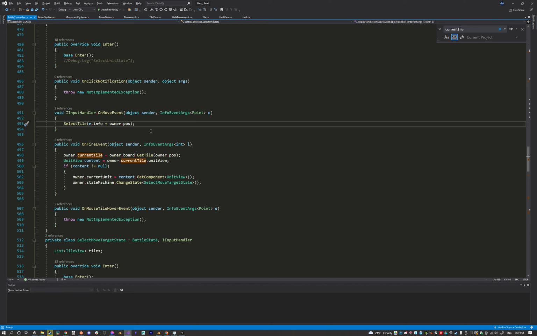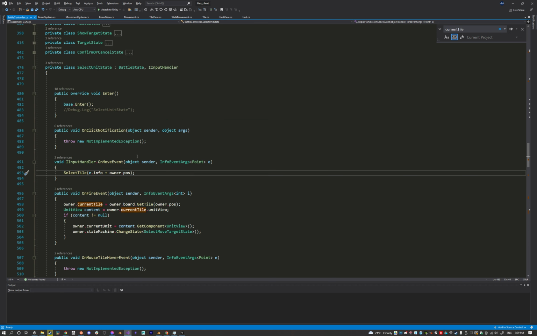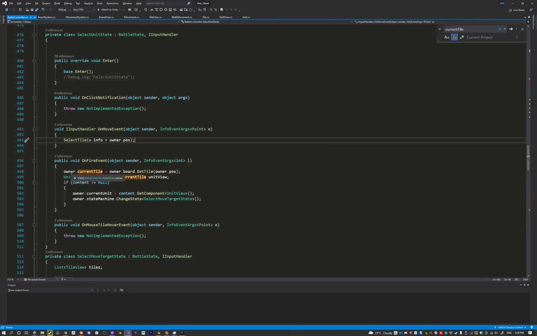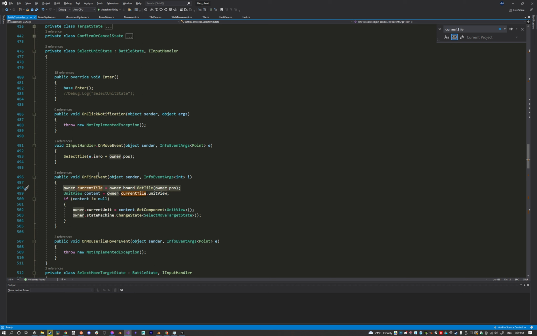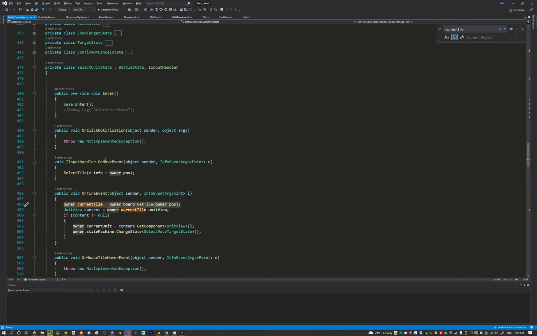So that being said, that's where I'm going to be moving forward, and I'm going to continue working on what I'm doing now, but I'll use that as a general guideline. I'm not going to do that with this one right now, unless I have to. Like here, this is where I was. Owner.current tile equals owner board get tile, right? And that's on a fire event, but on a move event, which is just a left, right, up, down type thing, select the tile. See, this is doing it directly. That would probably go through as an action at some point.